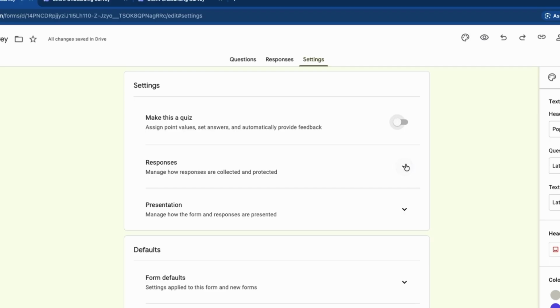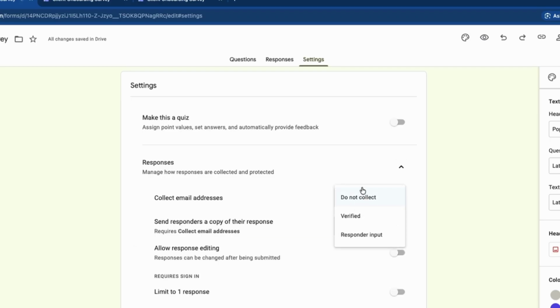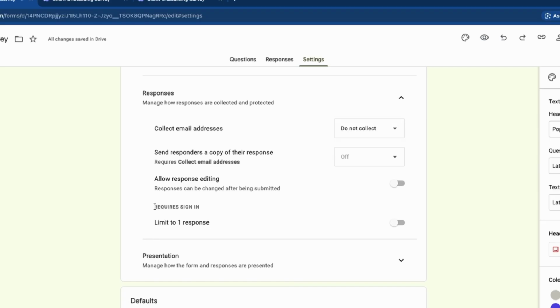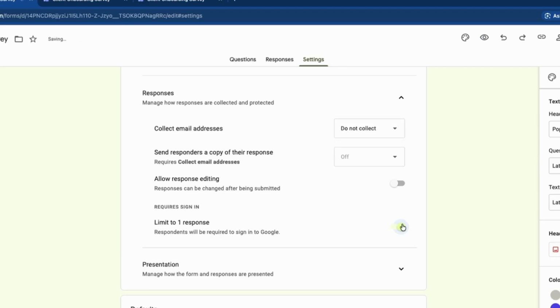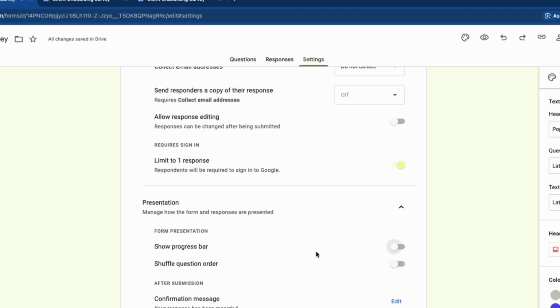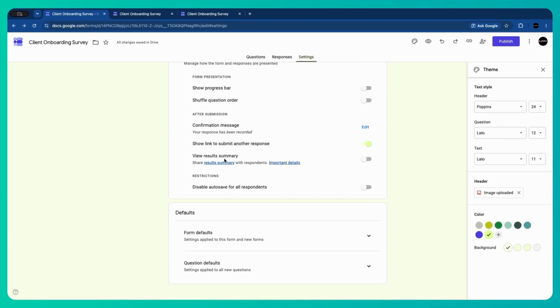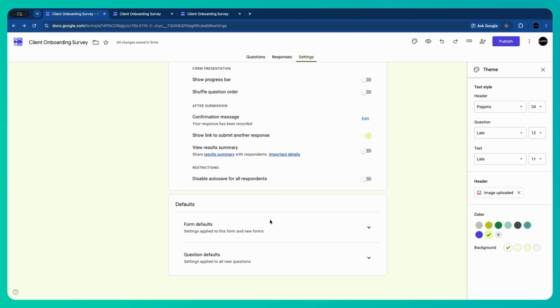And also by clicking these responses, you can collect emails if you want, or you can make this require sign in feature to submit your form. In that way users have to sign in before they fill out the form. Also by doing this you can limit it to one person. And also here we have a lot more settings, and go through them, and those are really easy to understand.